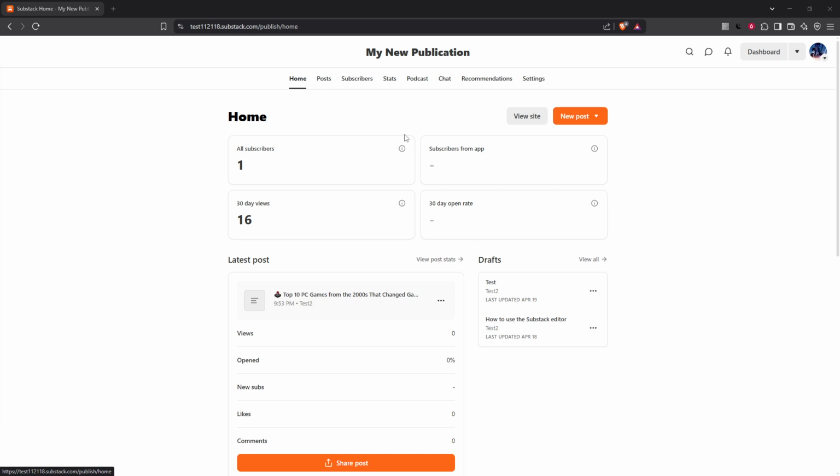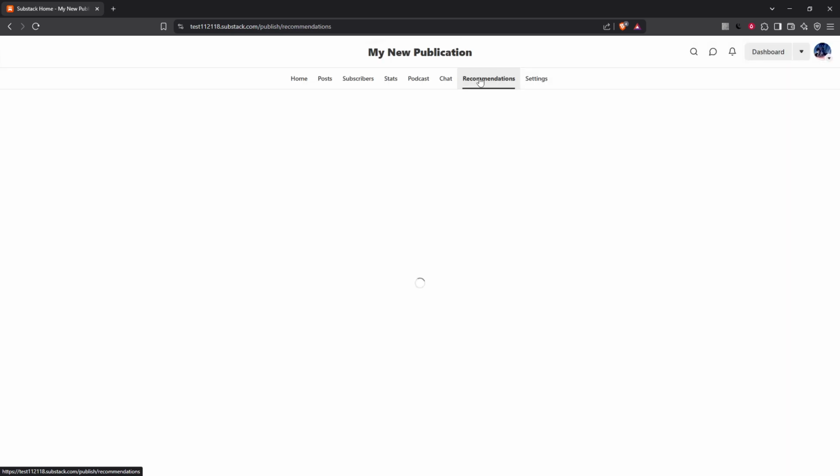Let's get started. First, you'll want to navigate to your Substack dashboard. This is your main hub and the starting point for this process. Once you're logged in, take a look at the top of the page. There you'll find a tab labeled Recommendations. Go ahead and click on this.